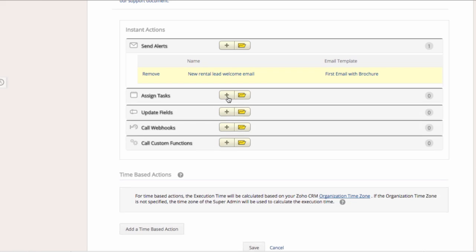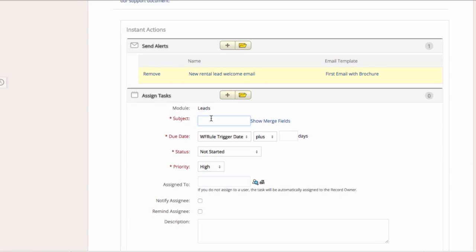And now I can assign a task. So I'm going to click on Assign Task. This is going to be follow up with new lead. I'm going to schedule the due date 1 day past the workflow rule trigger date. You can do it minus or plus. We'll say not started at high, and then I can choose who I want this specific task assigned to.